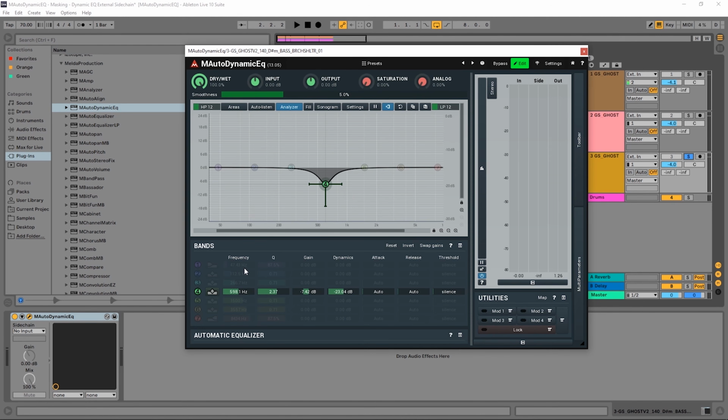That's very straightforward, but the question is, what if I want to sidechain the bass to leave room for the kick drum? We want to do that with a dynamic EQ node. How do I go ahead and do that with MAutoDynamicEQ? And it's very, very simple.